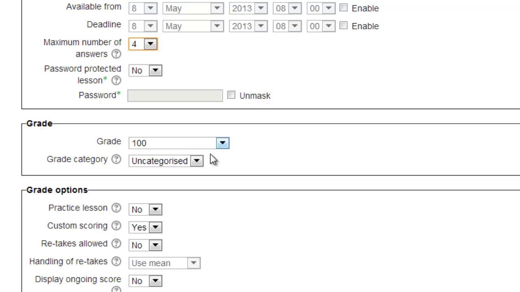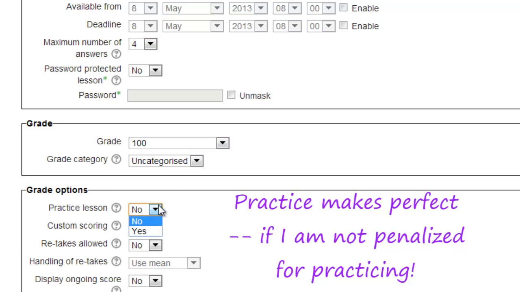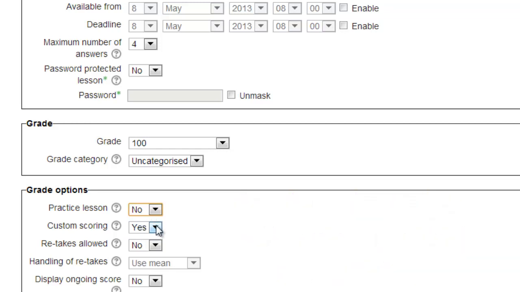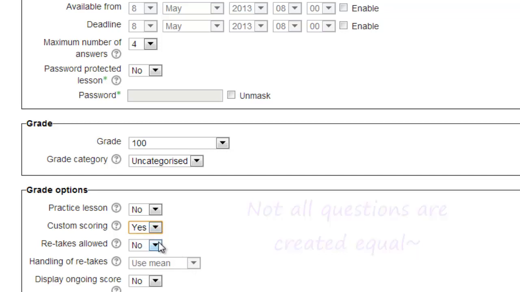There are 5 options in the Grade Options box. If you wish the lesson to be a non-graded activity, then select Yes for Practice Lesson. If you do so, the lesson will not appear in the gradebook, but will be fully functional in your course. The default is No. The Custom Scoring option allows you to set a unique point value for each question throughout the lesson, rather than having a flat common value.